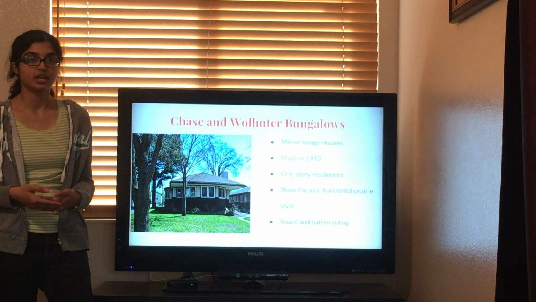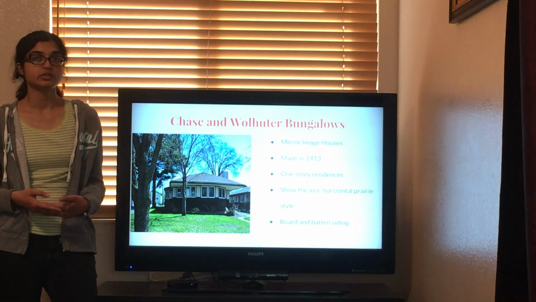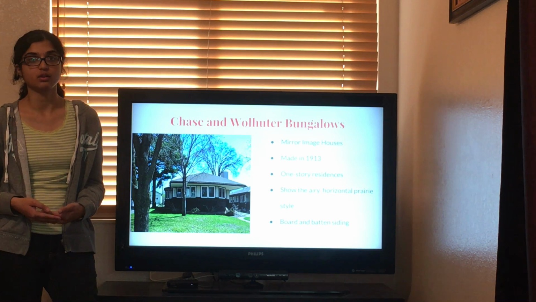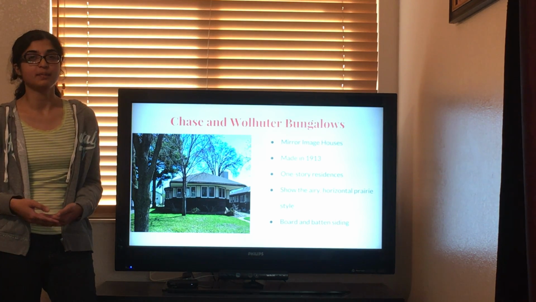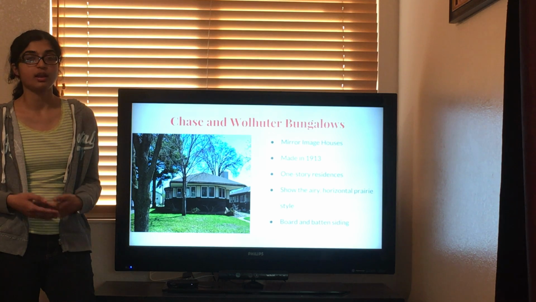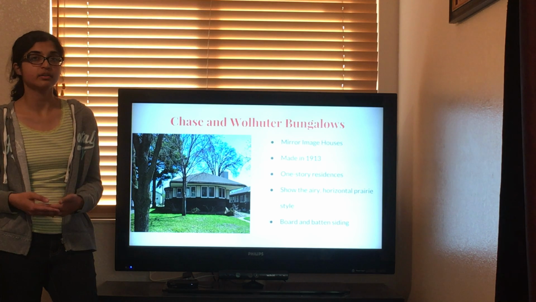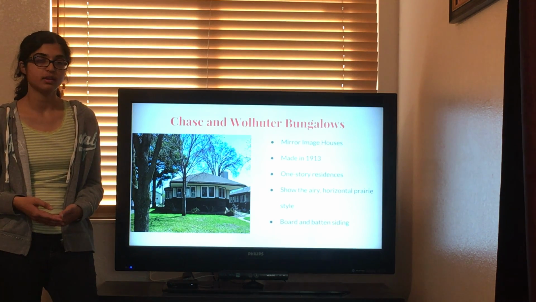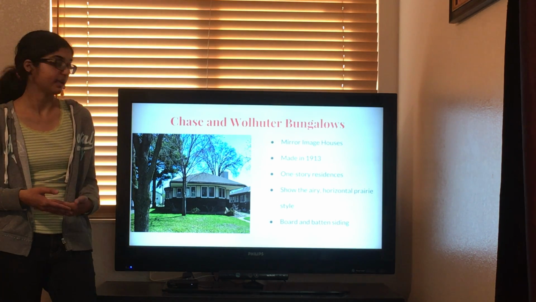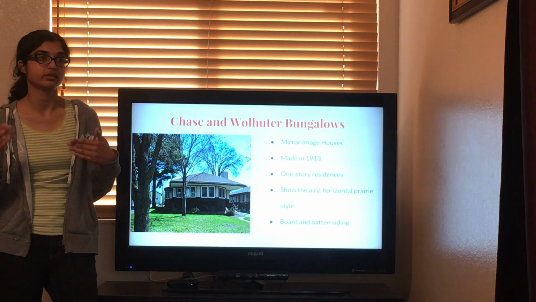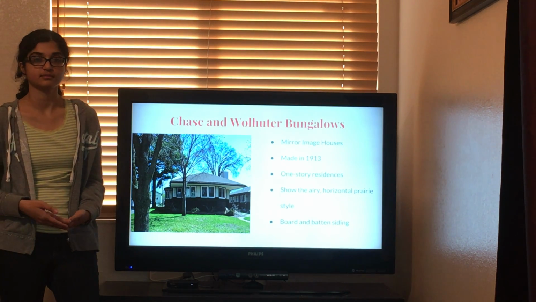So these are the Chase and the Waluder bungalows. They are mirror image houses that are located on 11th Street. They were made in 1913, and they are one-story residences. They demonstrate the airy horizontal Prairie style. They have board and batten siding with stucco on top.